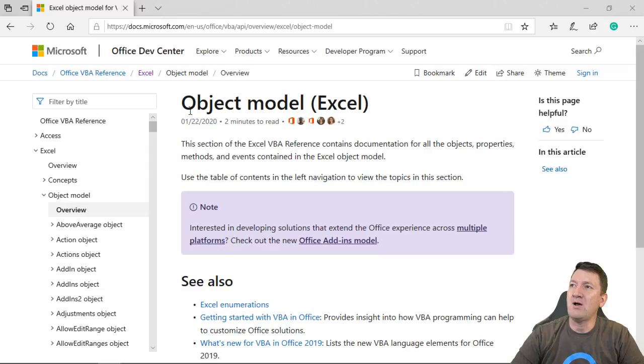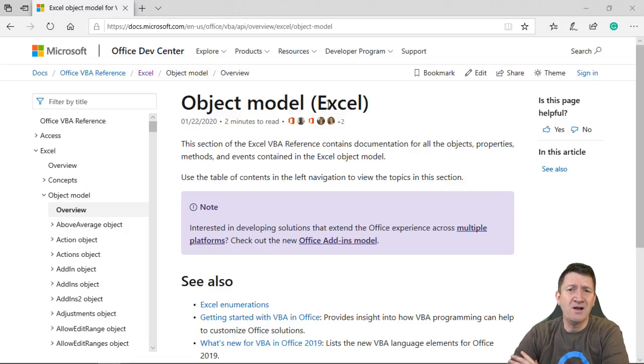Well, I opened up a search engine, I typed in Excel VBA object model, and I found this Microsoft page. It's the object model for Excel. Now there's all sorts of information. I'm going to put the link in the description down below. You can find the link and go out and visit it.